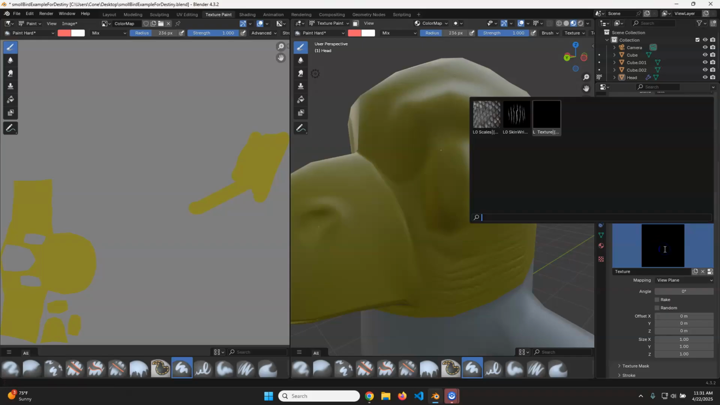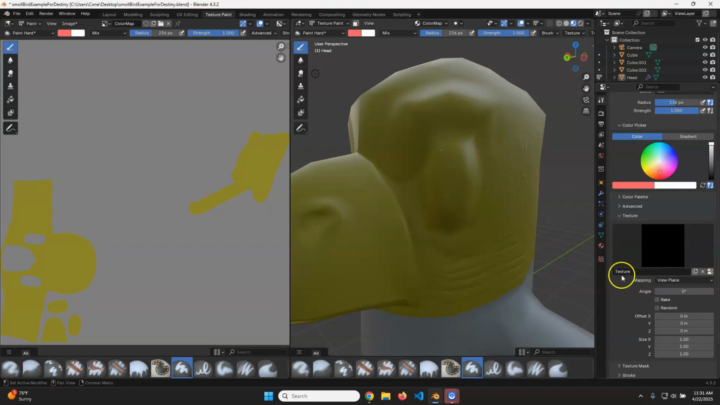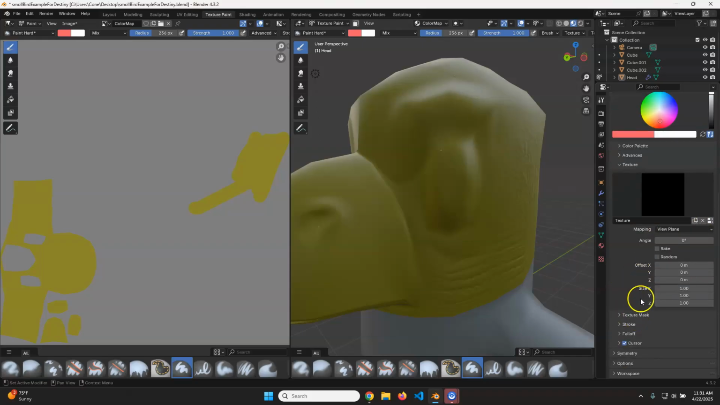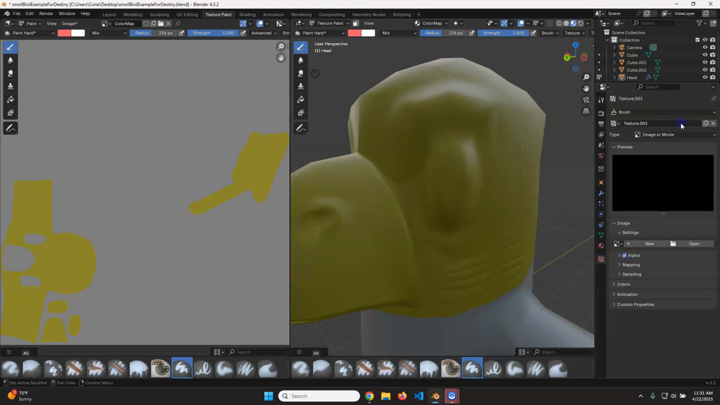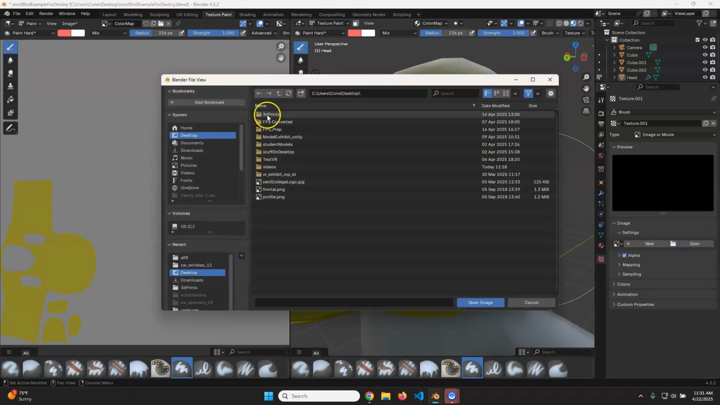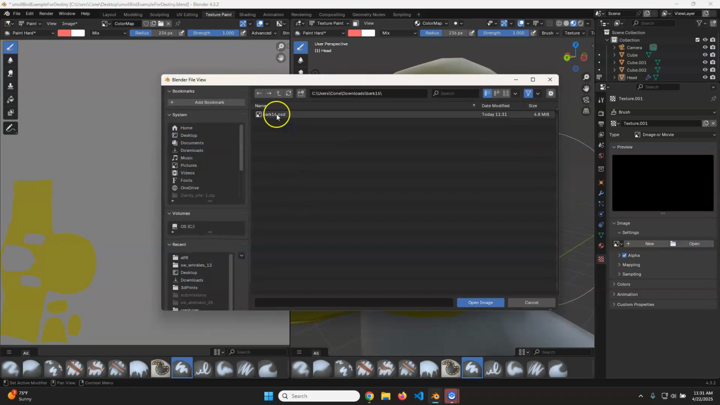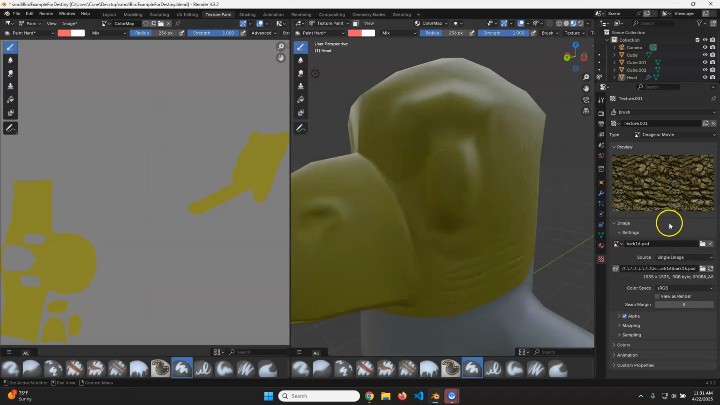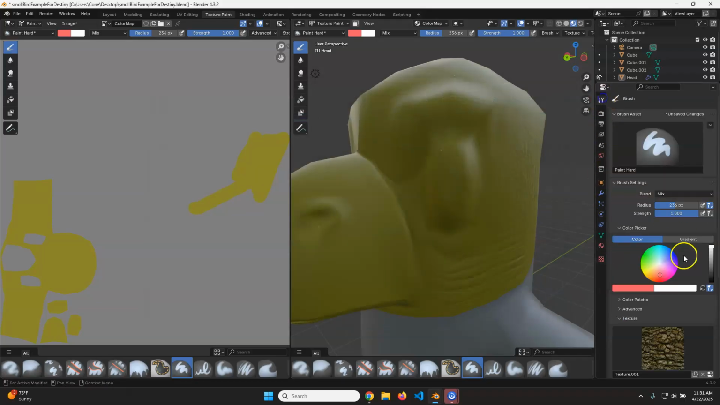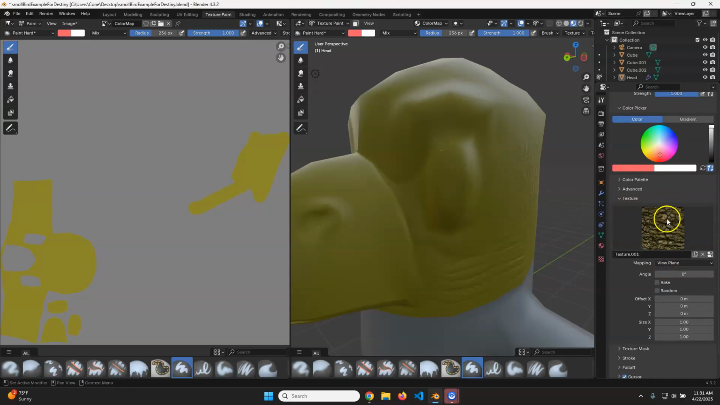And then let's see. You know what? Maybe not. Let's not do it that way. We're going to go in here. We'll add a new one. We're going to open, and then downloads and bark. I'm going to grab that and open image. Voila, it's there. Okay. Now I'm going to go back to the brush. And now it's under a texture.